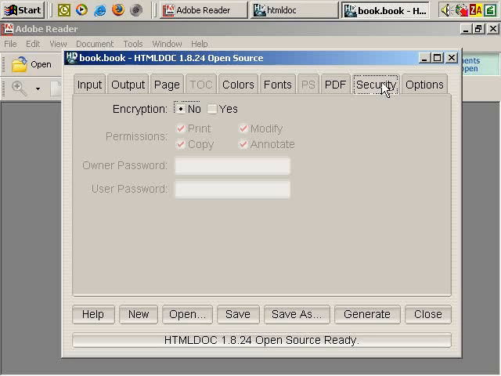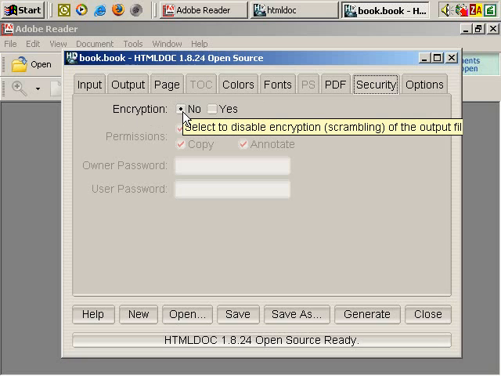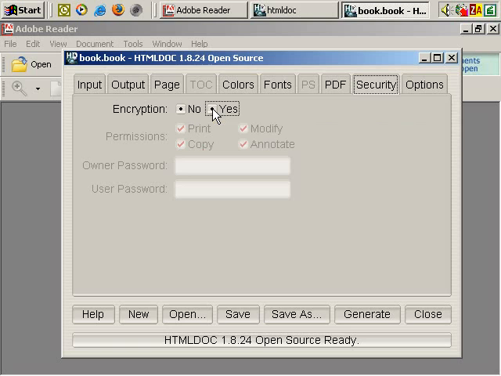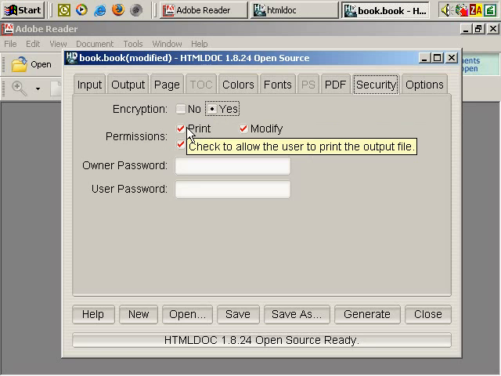The Security tab of HTMLDOC allows you to apply security settings to your PDF. By default, as you can see, encryption is off. If we change it to on, do we want to allow users to print? Yes.